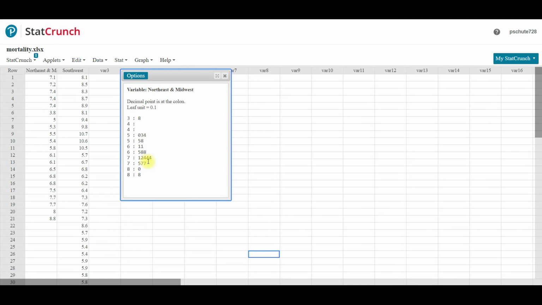Usually you would just kind of copy and paste this into something else where you can do a better title. StatCrunch doesn't do a great job with the title here. It does tell you that we have a decimal point at the colon and our leaf unit is 0.1. So these things are really telling us the same thing. So this is representing the 3.8. Although it doesn't give you a specific key, it's giving you that information to make the key right here.